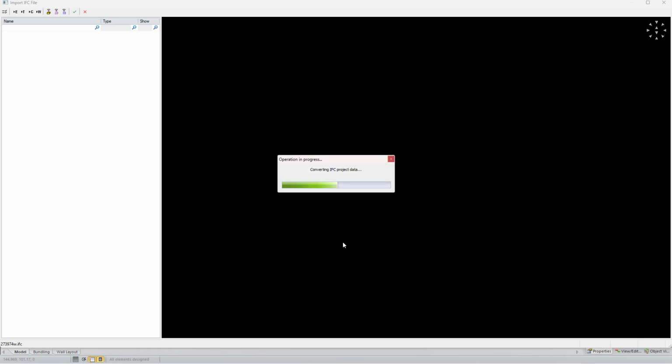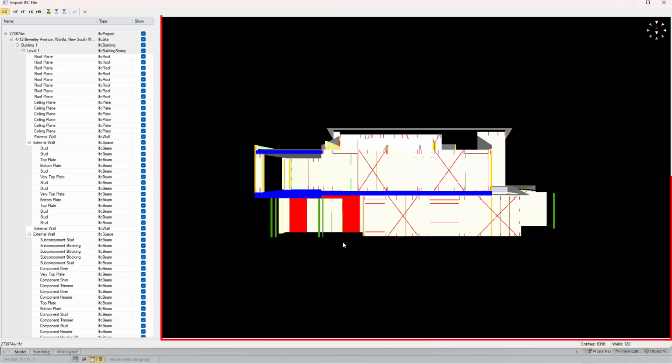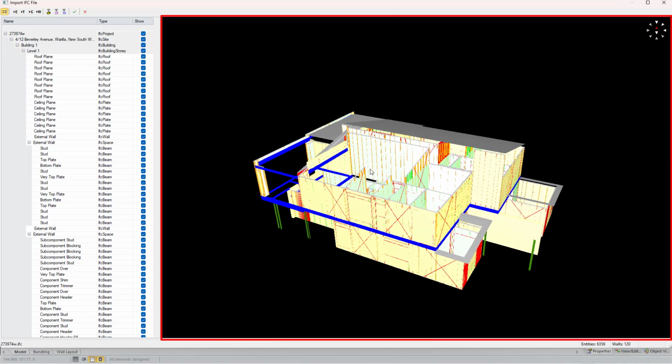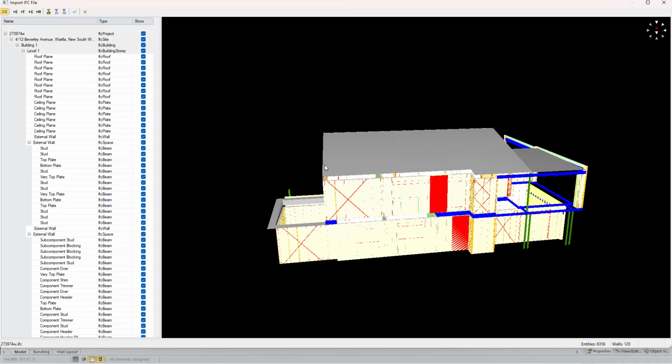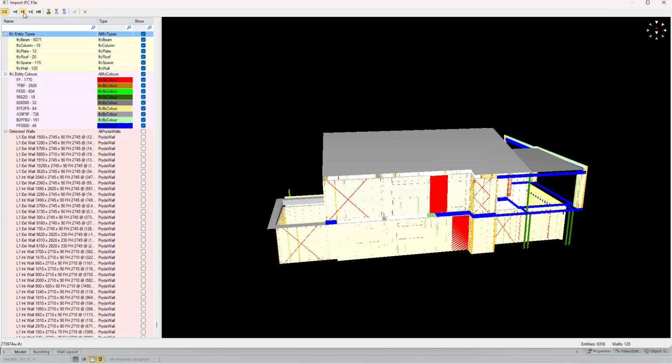My file loads with a list of entities and a 3D preview. You can turn individual entities on or off. You can also use these buttons along the top to skip to different sections of the file. I can skip to the entity type list and turn off all roof entity types. I can skip to entity colors and turn entities on or off by color coding.